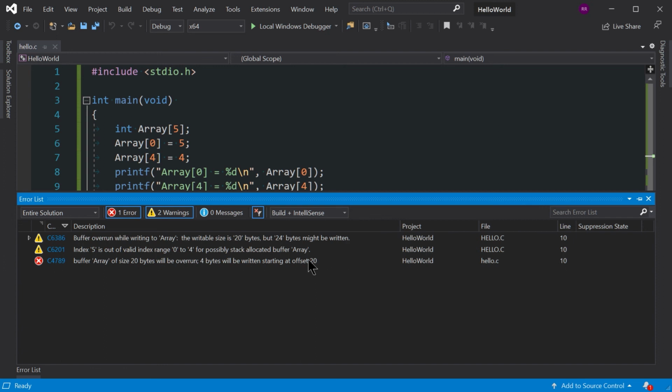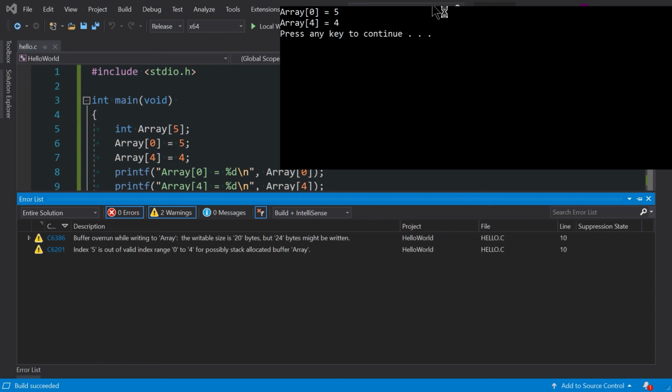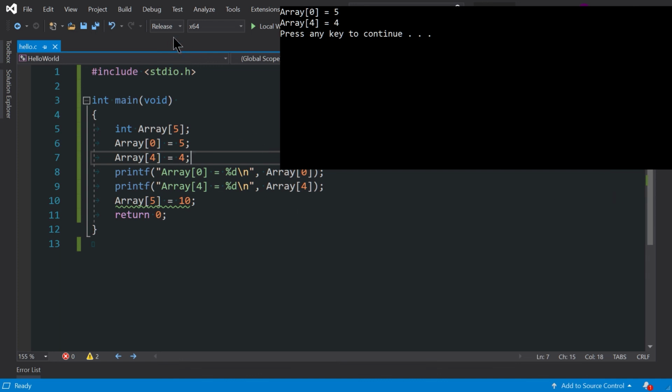But Visual Studio in debug mode will give you an error. But if we were on release mode, if I change this to release and press Ctrl F5, the code will compile with 0 errors. So there would be no errors here. But you should be very careful. Even in debug mode, some other compilers, like the online compiler I gave you, won't give you any error. So you need to be careful when you're writing programs in C.